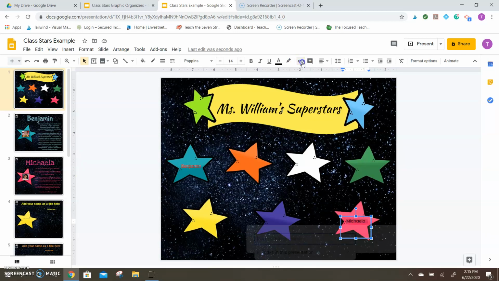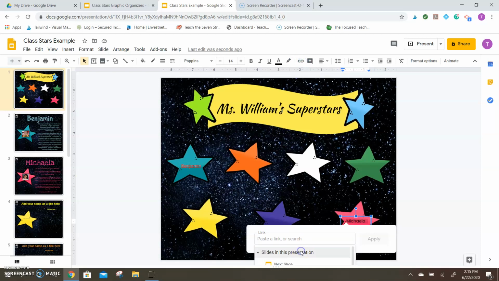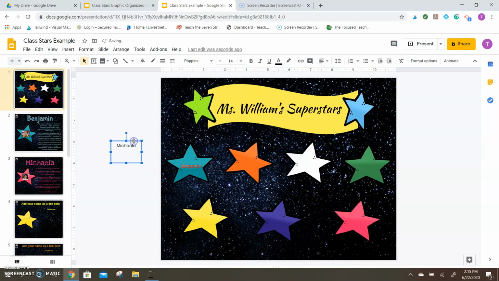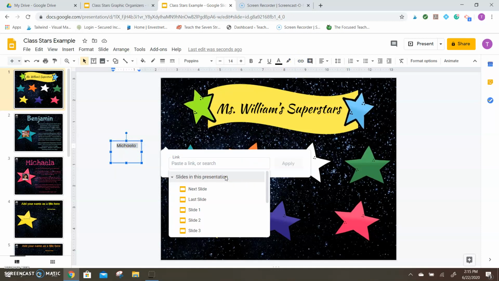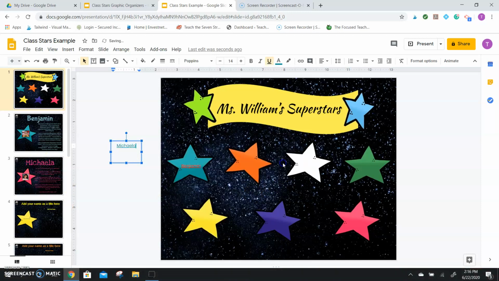Slides in this presentation. Well, obviously we're going to have to move her up so that, and anytime you can't see, you can always move what you're working on up and then move it back to where you want it to go. Slides in this presentation. I notice here her slide is number 3, so I'm going to hit number 3 and apply it. And now I can move her back to her star and she is hyperlinked.